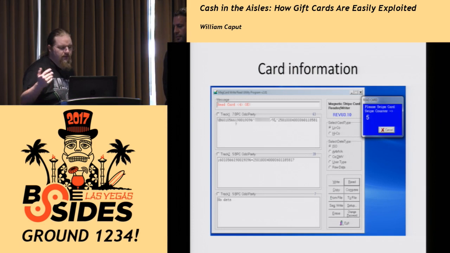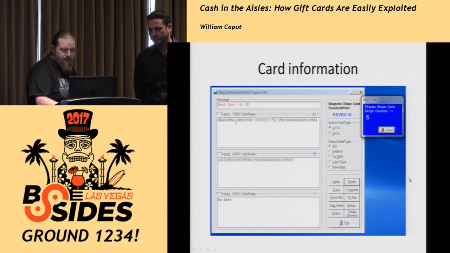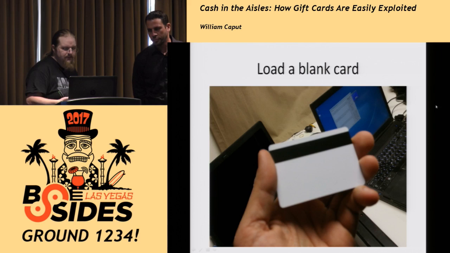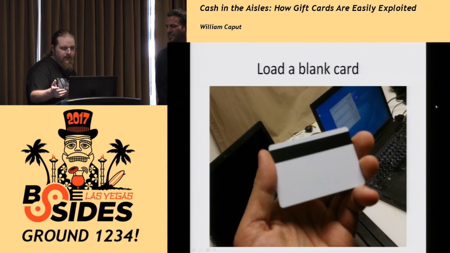So this is easier to use if you don't want to learn the command line options. You just select read and write from the menu on the bottom right. And then you swipe the card, and then you have to hit cancel. And so same thing for loading a blank card, you put the information in there. And then you click write and then swipe it. It's loud.